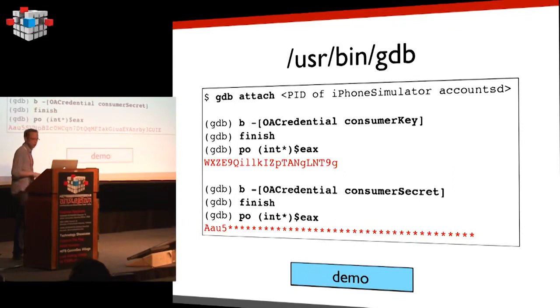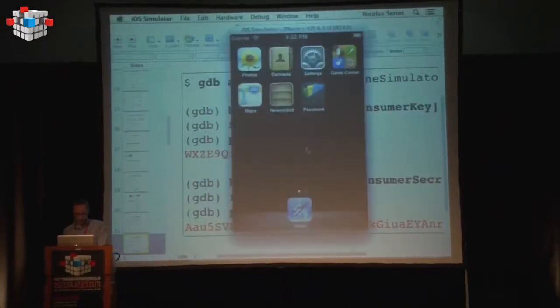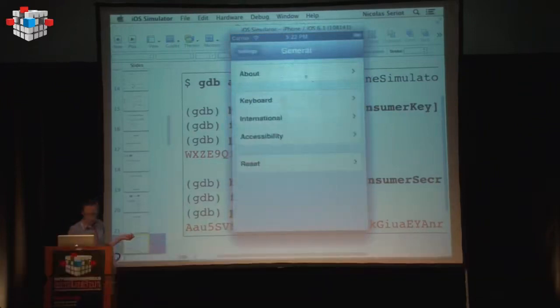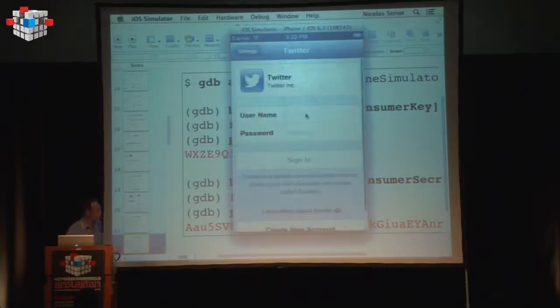Maybe I will do another demo. I will extract, with the same technique, the consumer key and secret from iOS 6. How would I do it? Well, I can simply launch the iPhone simulator. So I have a simulator of iOS 6 running here, and I'm in the OAuth settings of the application, and you can enter your Twitter account. It is integrated in iOS 6 and 5 also.